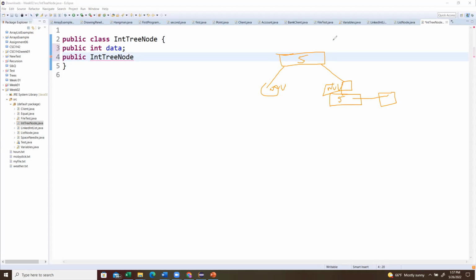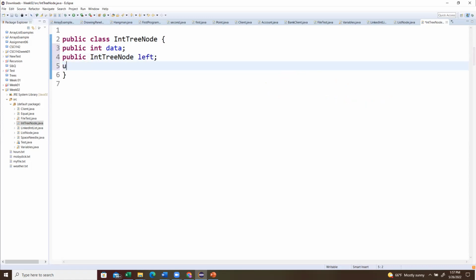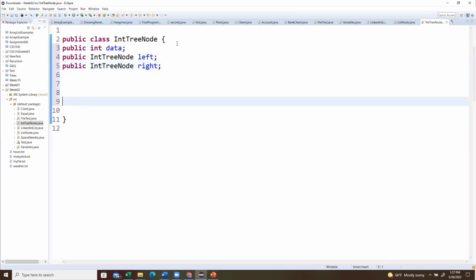Okay, so here are all the drawings. In IntTree node, now we have left, comma, we have public IntTree node right, and semicolon. Okay, now we have identified our fields. The IntTree node fields consist of the data value and the addresses. Now we have to find a way to assign the values to these fields, and the way is creating constructors.